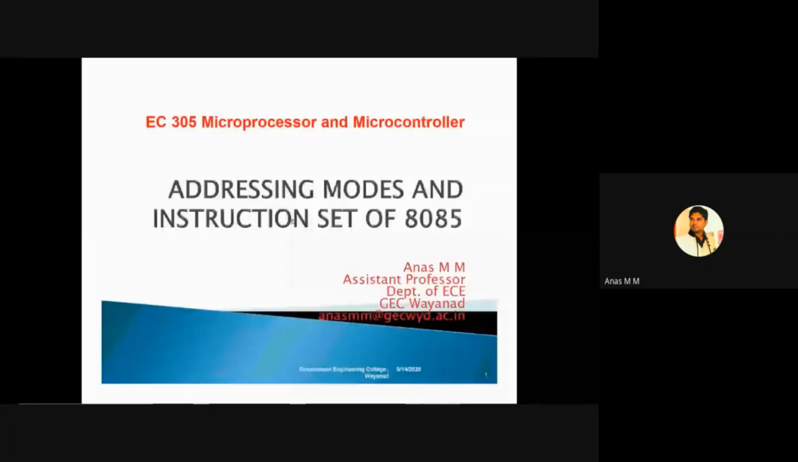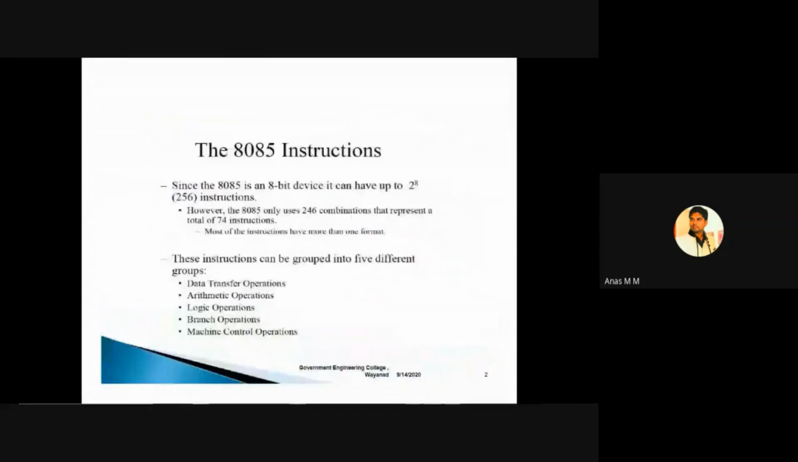Every microprocessor and microcontroller has an instruction set and different types of addressing modes. For example, the 8085 is an 8-bit microprocessor, so the maximum number of possible instructions is 256. However, we are not using all 256 instructions in 8085. We are only using 246 combinations.